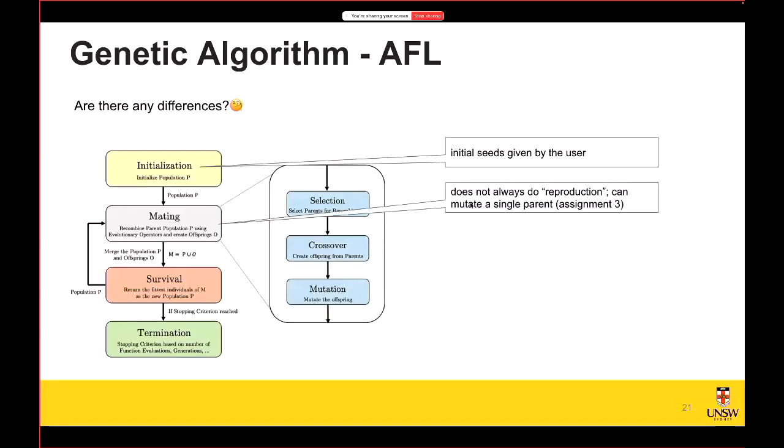There are also some differences here. Instead of always combining the parents together to create the offspring, we can mutate a single parent. This is what we are doing for assignment 3, where one of the to-dos is to implement the mutation function. So we can create new individuals in the population by mutating a single parent.